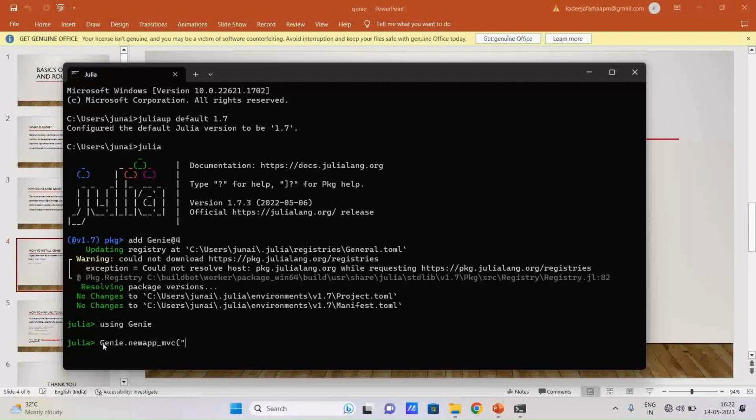If you write just Genie dot new app underscore MVC without using Genie, it will show something like Genie not found or something like that. So whenever you're using something under a framework, you have to use that framework first, like using Genie. This happens when you're using something inside a module. It might show you some error like this is not found, or this command doesn't exist. So you have to use that module or framework first, and then use something that is inside it. So new app underscore MVC is the command that is used to create a new app.